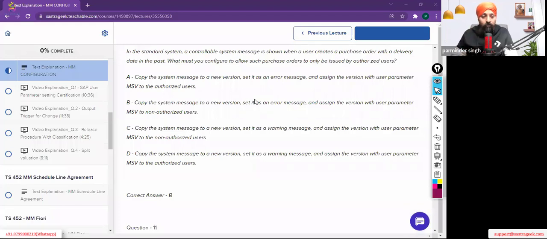There's one more video in the TS452 certification preparation on the user parameters, which talks about another two user parameters which have been defined in the mind map.